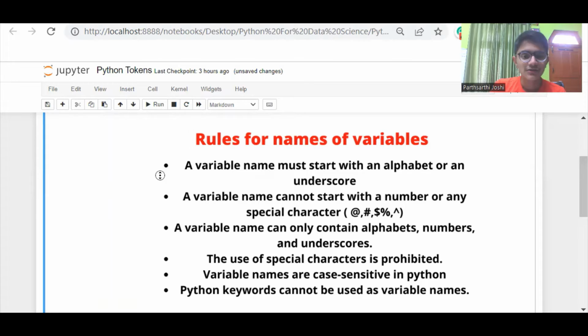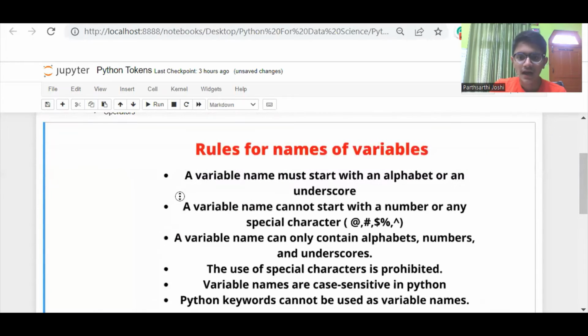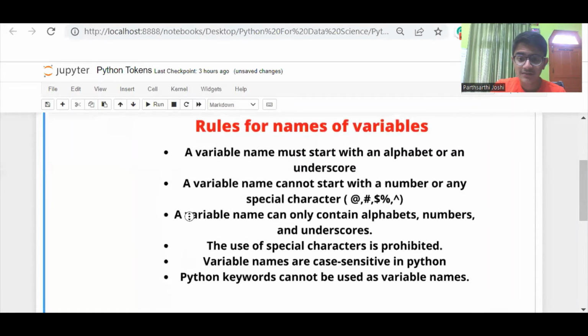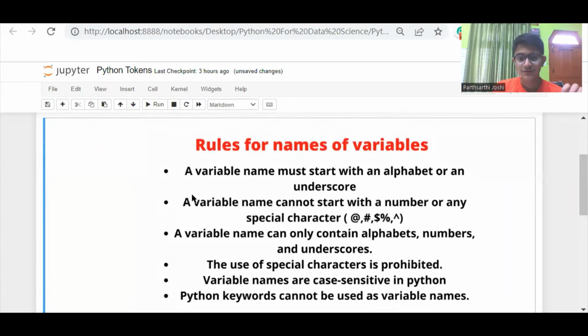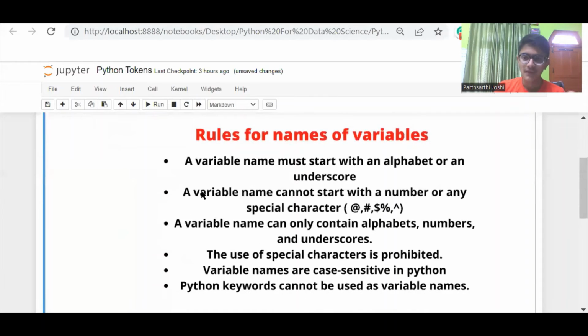So I have taken this from my previous video, right? And these are the rules. You can read them, and if you want the explanation, do check out my video on variables and expressions. I've explained all these rules, right? I'm not repeating this. You can check out that video. The link is in the I button, right?